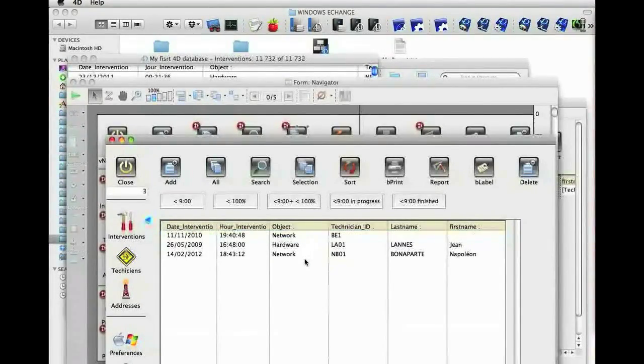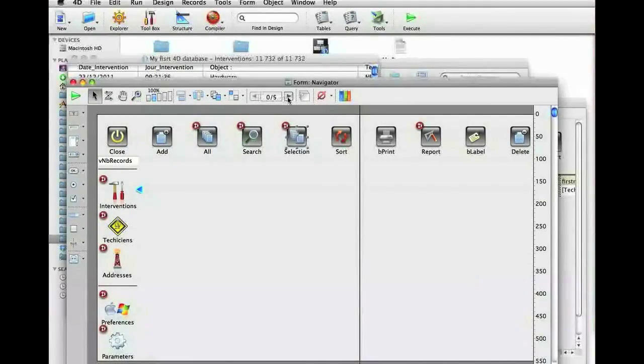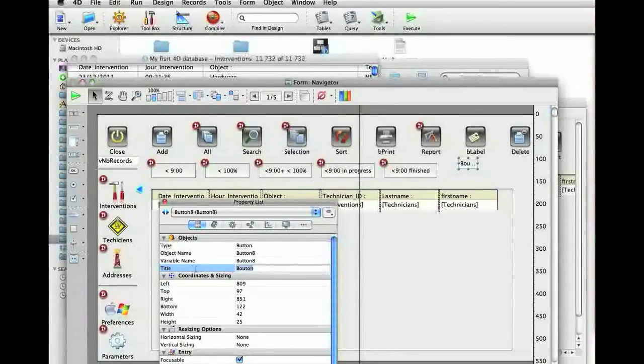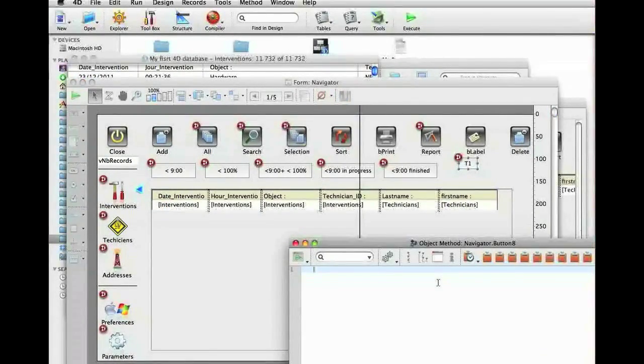A set is made up of 1 bit per record and therefore does not preserve the sort order. When you need to keep this information, you must use commands related to named selections, copy named selection, and use named selection. Here, we're going to add a button that allows us to create a first selection, T1 named selection. We'll copy the code into the named selection.